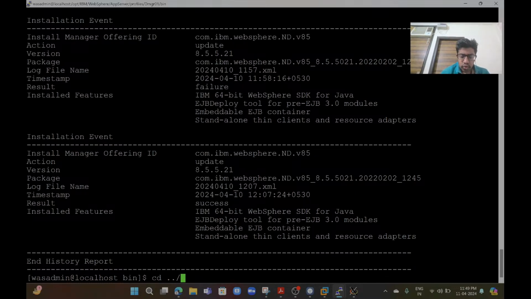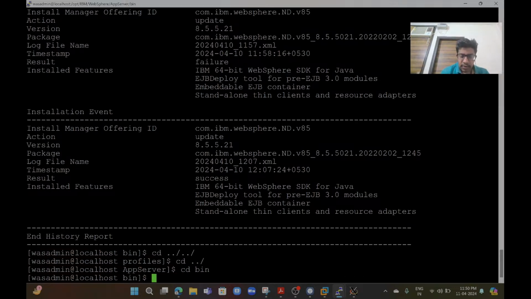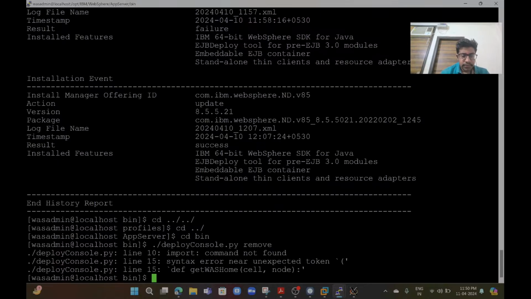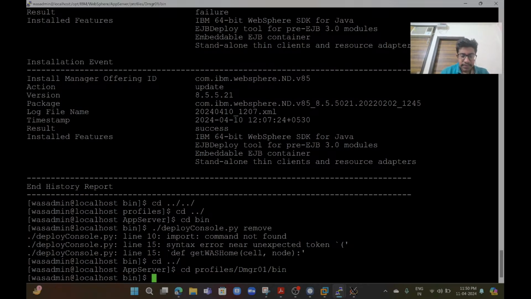You can use WAS home. cd bin, deploy. console.py is there. We can remove it with this command I entered already. One minute. cd profiles, dmgr, bin.